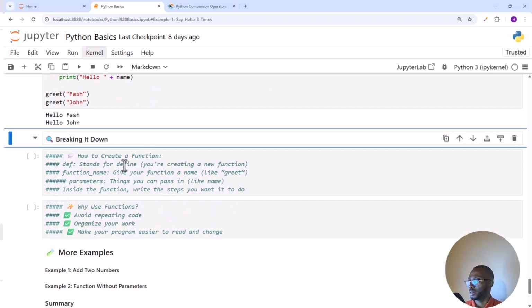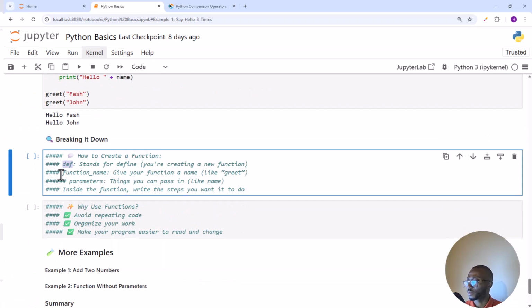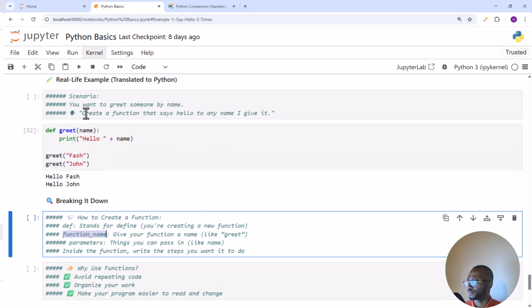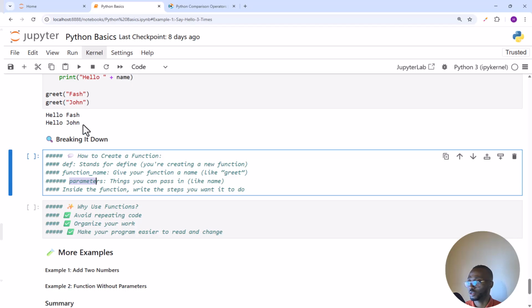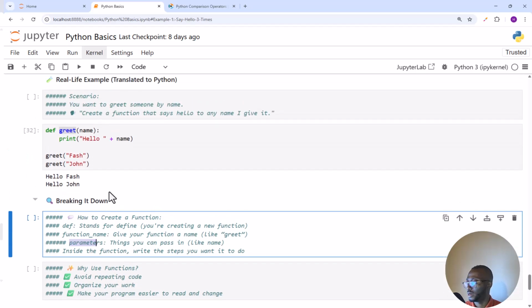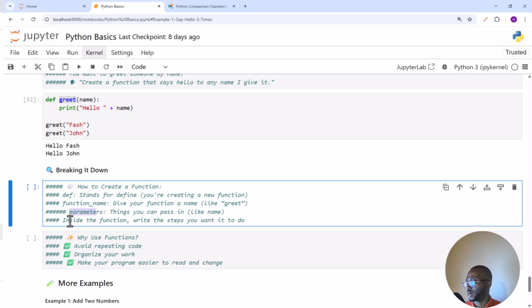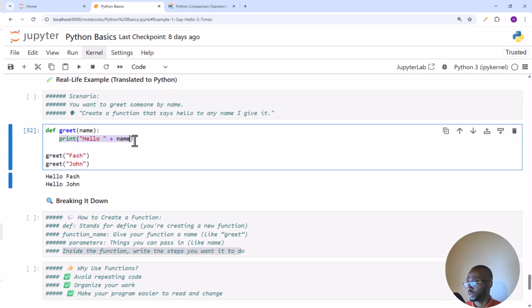Let's break it down. How to create a function: use def, use the function name, which is this, and use a parameter, things you can pass in the function, and that's why I have name. And probably inside the function, write the code that you want to put there, and that is print and this. So that's what a function really means. So imagine you use def with the function name, open and close brackets, put a parameter inside of it, and print whatever things you feel like printing.